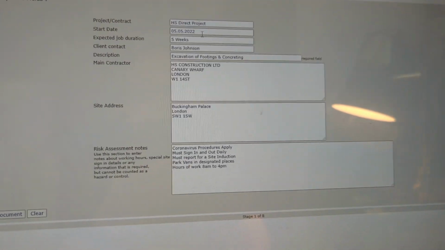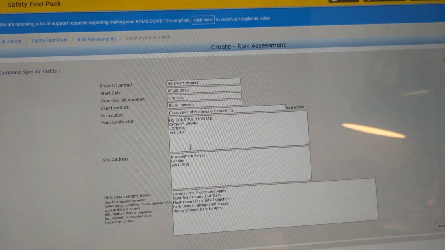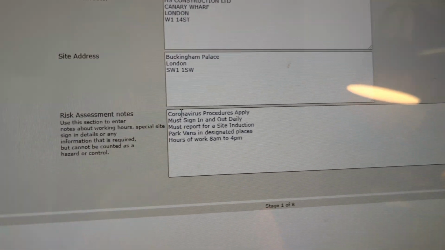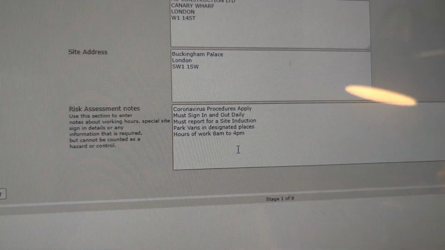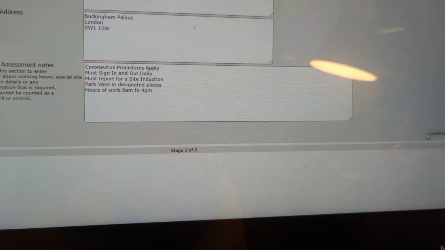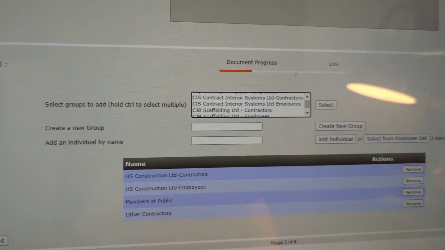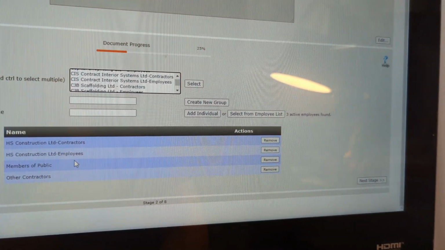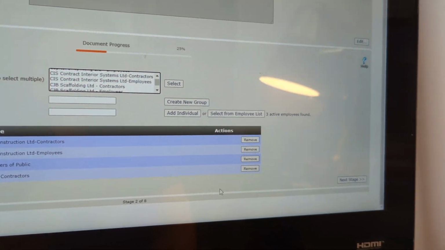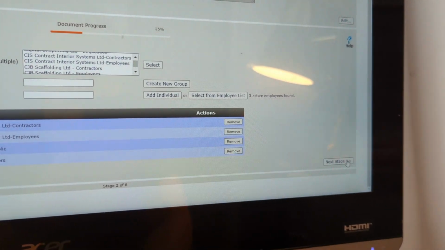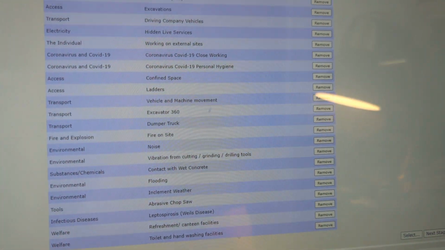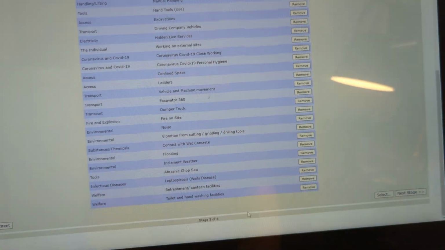You'll put your project name, the start date, who's main contractor, site address, and any site rules or risk assessment notes in that bottom box. You'll click next stage, and you'll add from this drop down box who's affected on this risk assessment. So your contractors, employees, members of public, etc. I click next stage. As your health and safety company, we'll put your hazards in for that job.